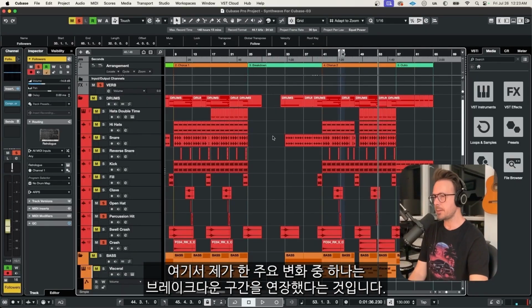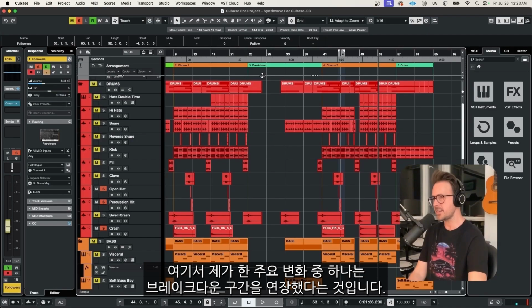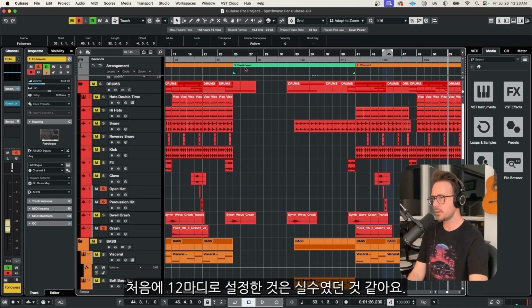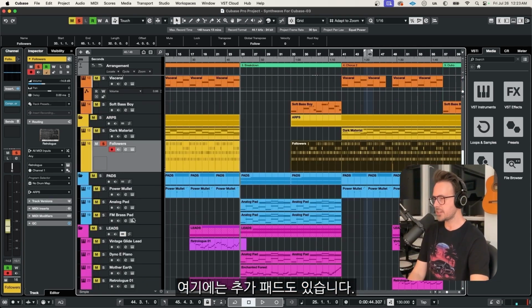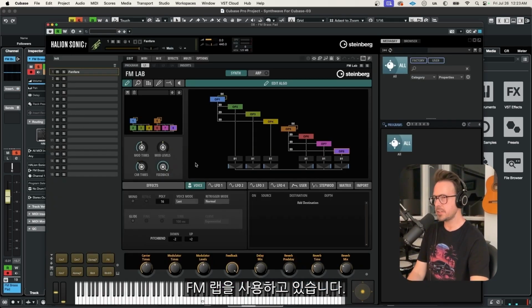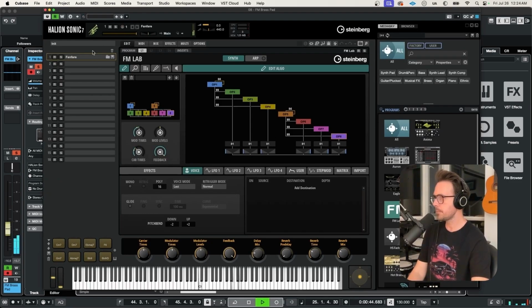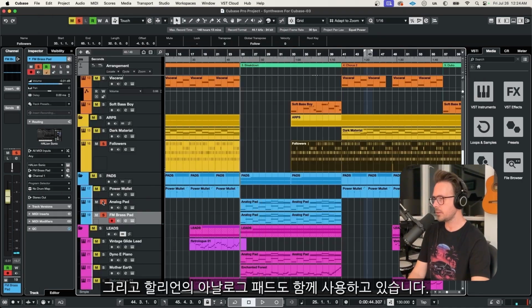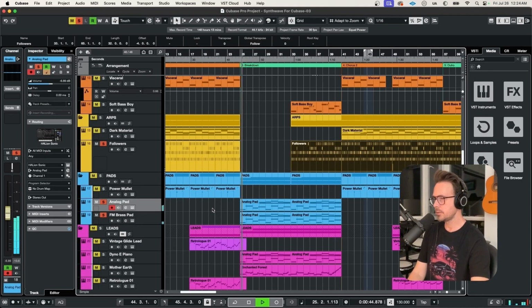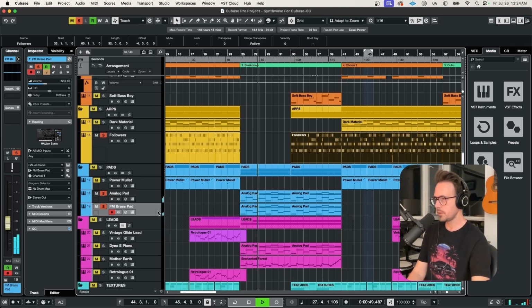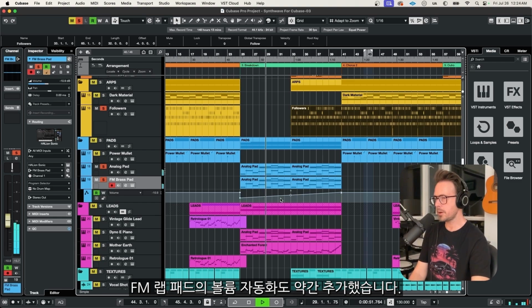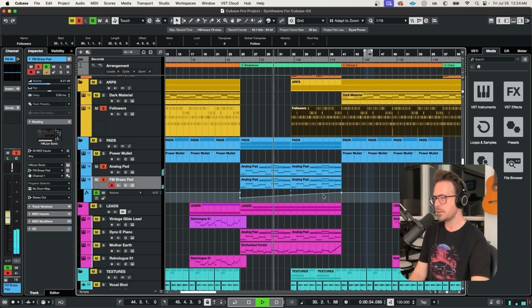One major change that I made here is that I decided to extend the breakdown another 4 bars. I think it was a mistake to have it as 12 bars initially, just didn't feel right. There's an extra pad in here. I'm using the FM Lab for this. This is a patch called Fanfare. So that along with this analog pad from Halion. Also doing a bit of volume automation here for the FM Lab pad.